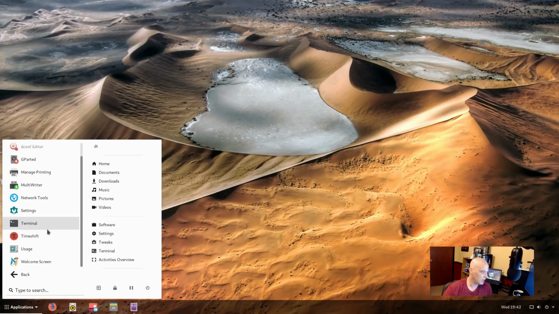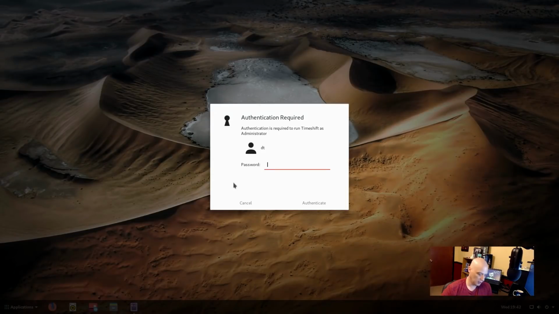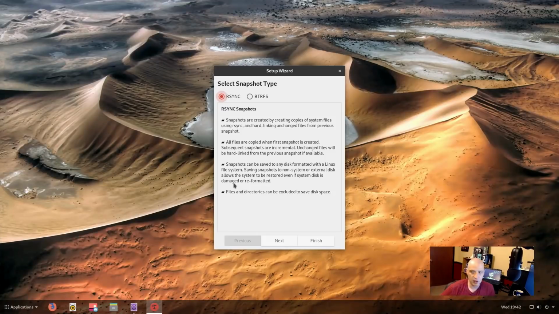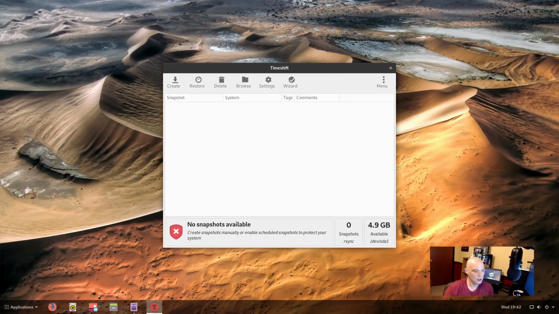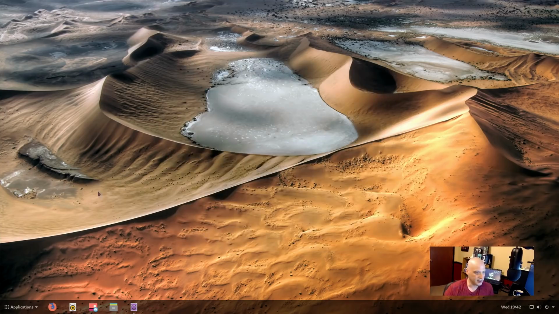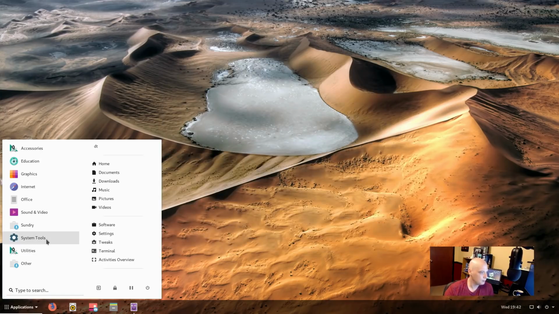Also under System Tools, we have Time Shift for our backup. Basically, this takes snapshots. You can take snapshots and restore using Time Shift. You have the option of using rsync or Btrfs if you created a Btrfs file system. If you didn't, then you need to do rsync, which is what we would need to do. I'm not going to play with Time Shift, but it is a really neat, very easy to use way of taking snapshots of your system.